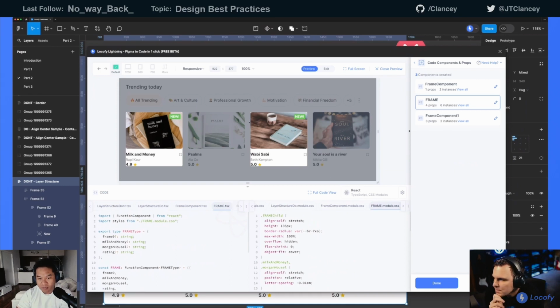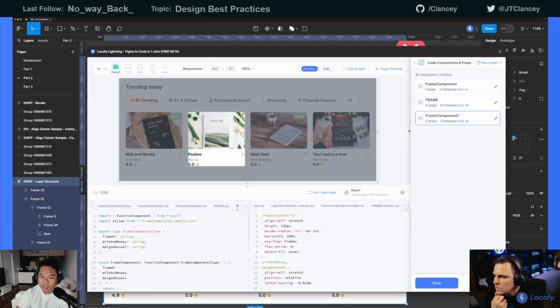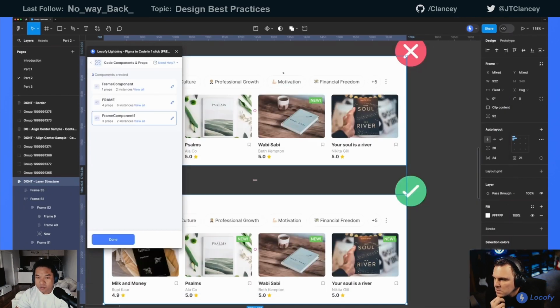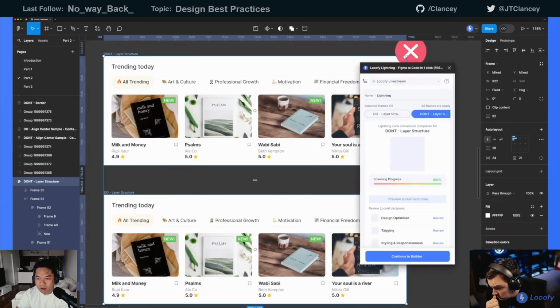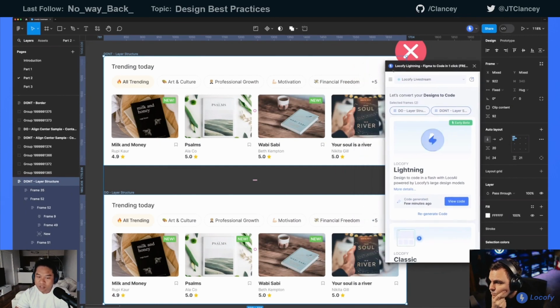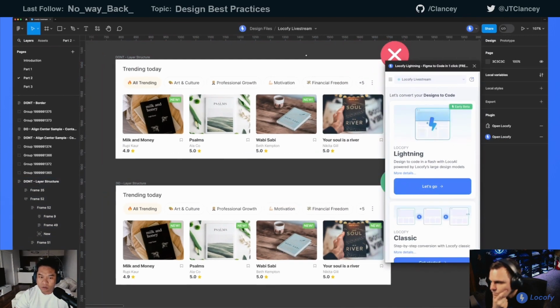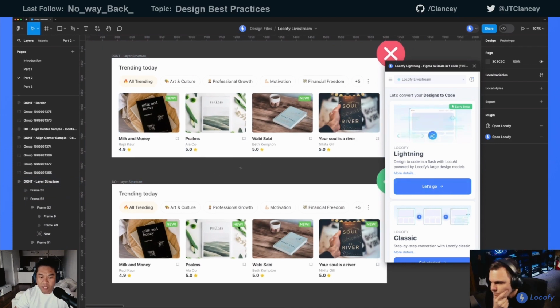But in this case, if you scan one screen on its own, it will generate two components for you, which is something that we don't want, because here it generated two instances separately for this card alone. We want all of this to be one component. So make sure all of the components that you want to be tagged as code components have to be consistent, exactly the same.